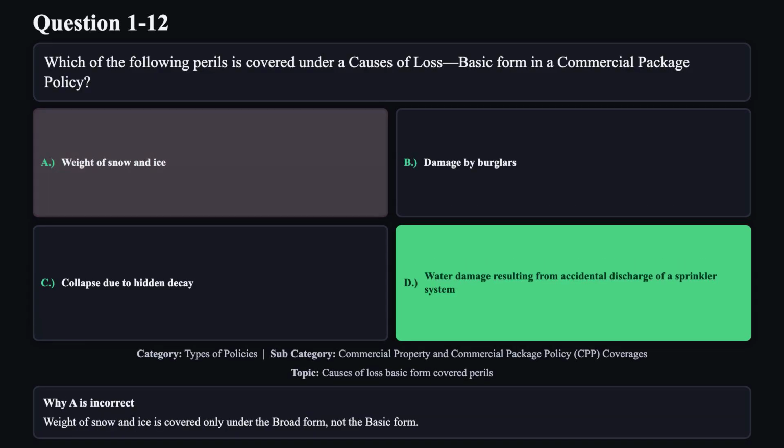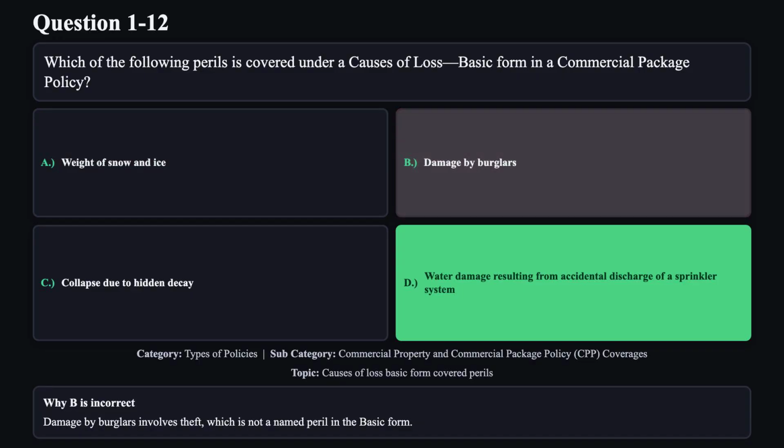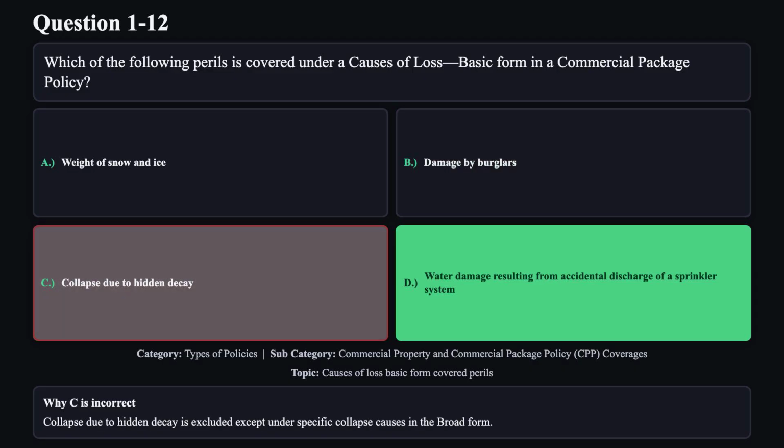Reason A is not correct. Weight of snow and ice is covered only under the broad form, not the basic form. Reason B is not correct. Damage by burglars involves theft, which is not a named peril in the basic form. Reason C is not correct. Collapse due to hidden decay is excluded except under specific collapse causes in the broad form.